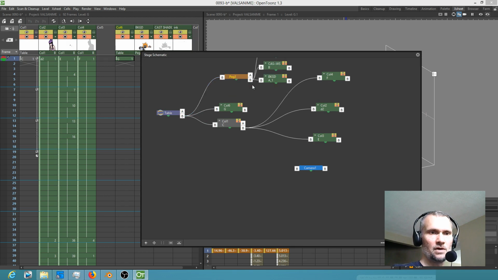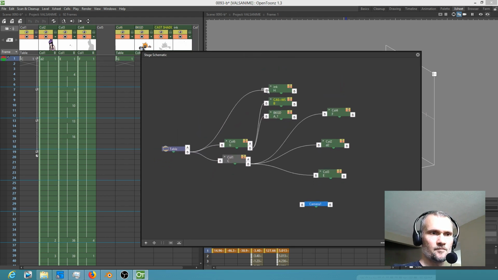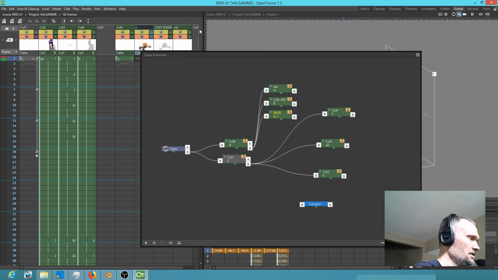So let's ungroup these guys, get rid of this peg, and what we want to do is run all these levels into here. Now, we've got the, oh, background. Hold on a second. Why is that labeled background? That should be Ninja 2. And then we've got cast shadow, we've got ink. Okay, let me check something here.